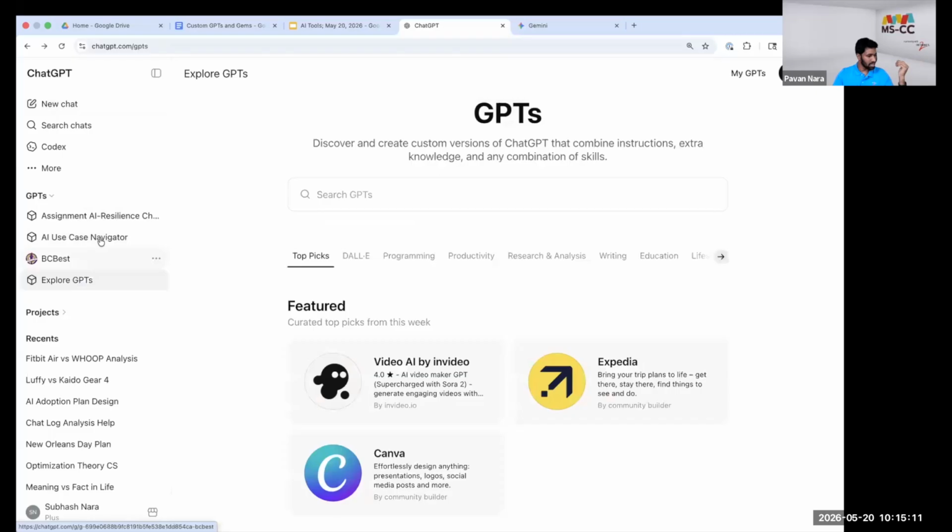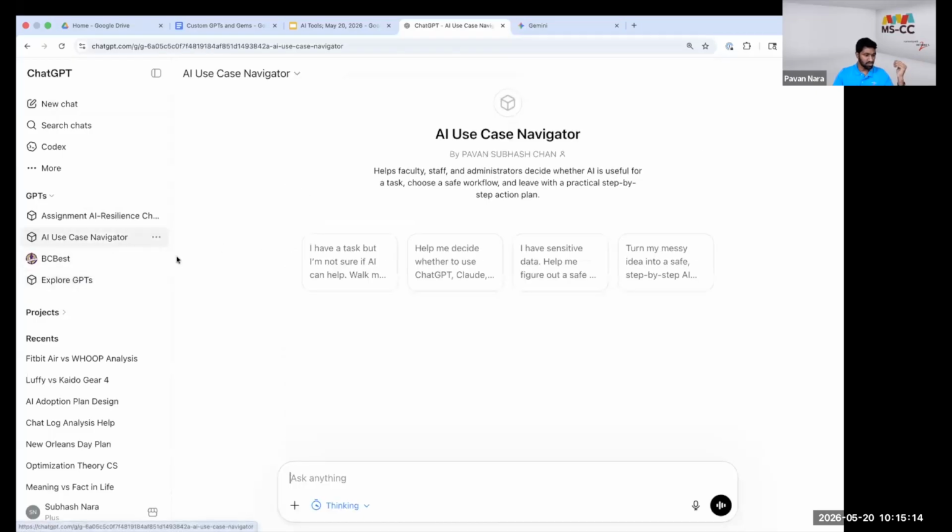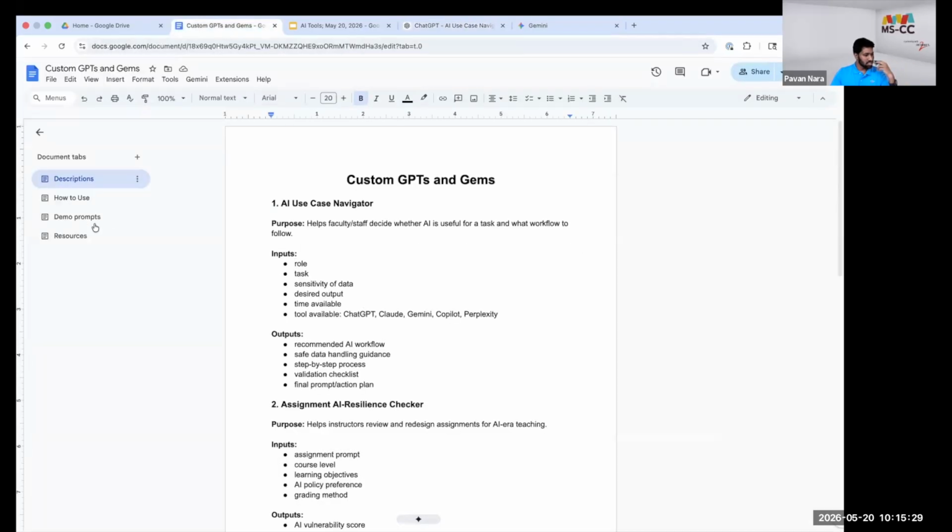Now let's use a simple example, and we already have created an existing custom agent. Let's try and use that, and let's see how it actually works. So this is the AI use case navigator that we have designed upfront. And in the next steps, we'll also see how to design one and what kind of instructions you want to give it. So let's try to use this.